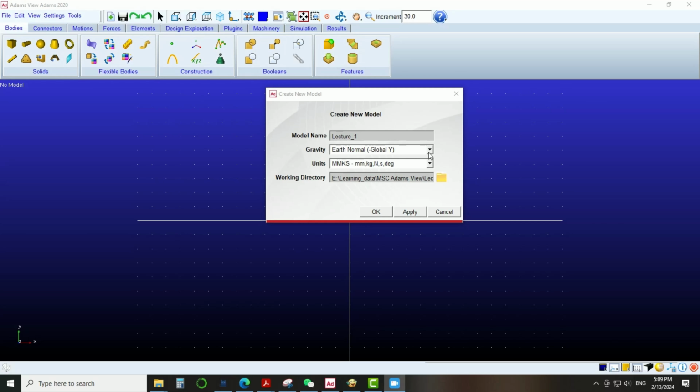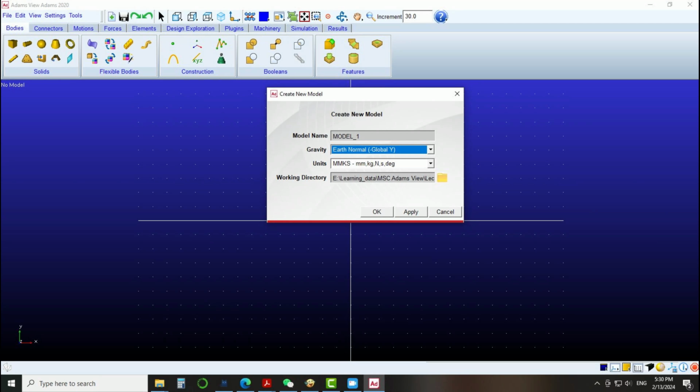In the next option you can specify the gravity acting on the model. By default it is in the Y direction. There are three options in this gravity interface. Earth Normal sets the gravity to 1g downward. No Gravity turns off the gravitational force. Other lets you set the gravity as desired.